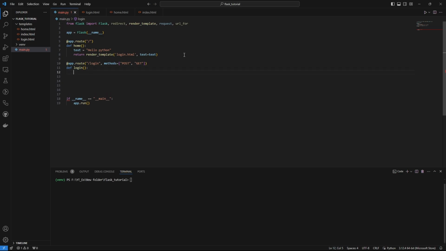So def login is what we're going to call it. And then we are going to handle it by saying if request.method equals POST, which just means if the method that this route receives is equal to POST, we are going to pass for now, and then let's handle our HTML page before I define what's going to go in here.